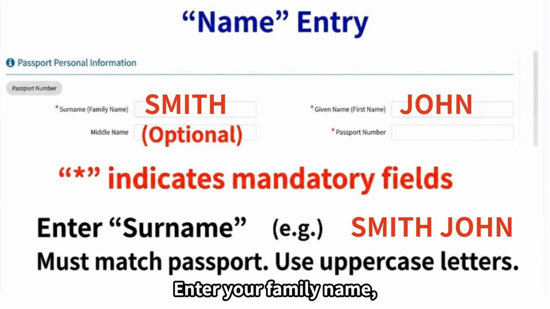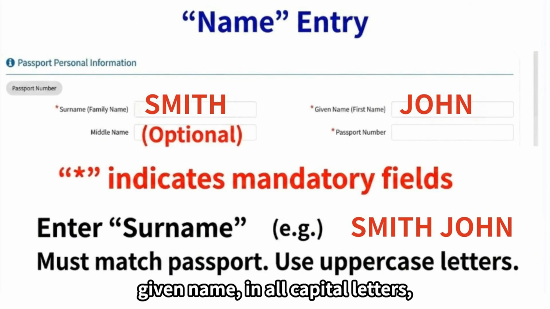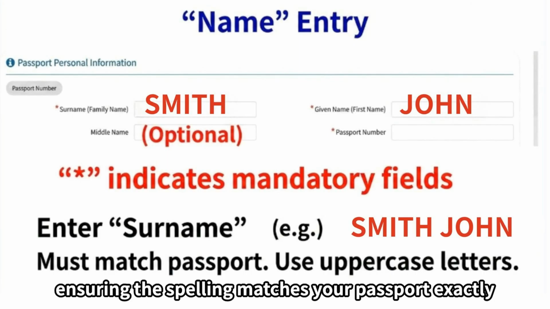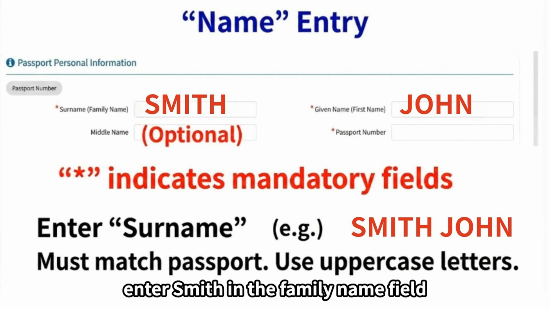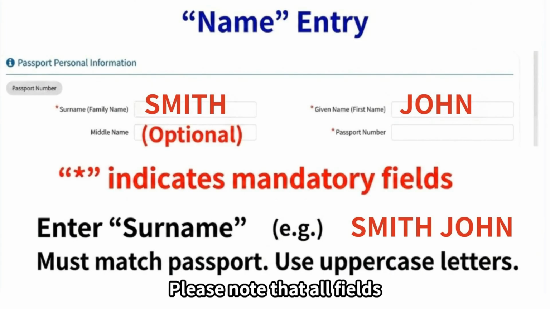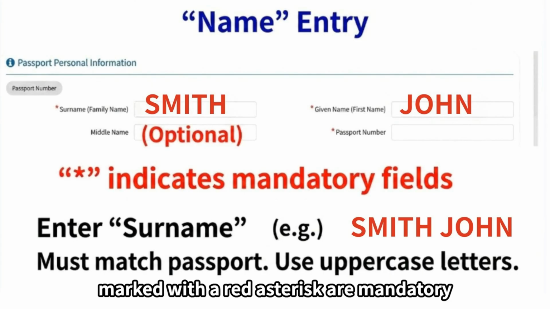Enter your family name, surname, and first name, given name, in all capital letters, ensuring the spelling matches your passport exactly. For example, if your name is John Smith, enter Smith in the family name field and John in the first name field. Please note that all fields marked with a red asterisk are mandatory.